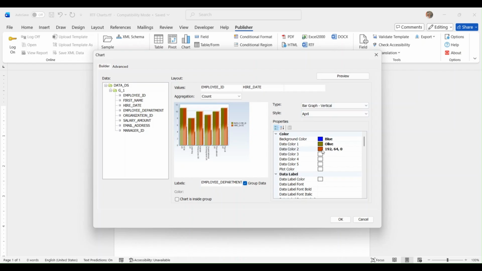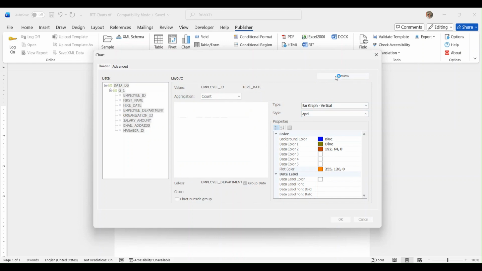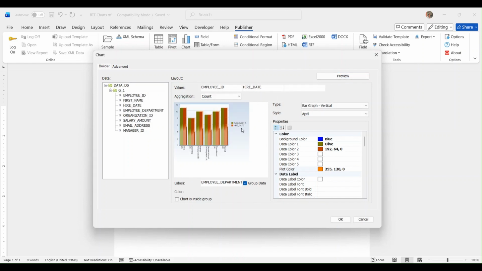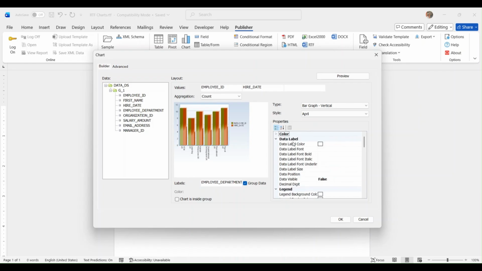Now let me set the plot color will be orange. Let me click on preview. Okay, plot color is not showing up for this type of chart. No problem. Let me remove the value. And apart from color, we can see the data labels. If there are any data labels, we can select the colors for those data labels also.